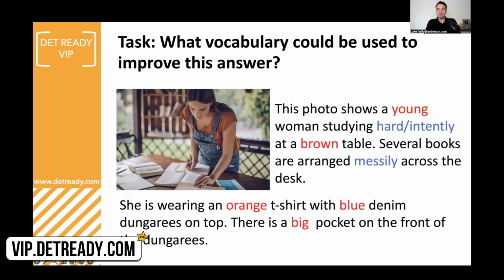At a table, well, be more specific. Use an adjective. At a brown table. At a wooden table. Several books are arranged across the desk. Several books are arranged messily across the desk. She is wearing a t-shirt. Well, maybe she's wearing an orange t-shirt with blue denim dungarees on top.